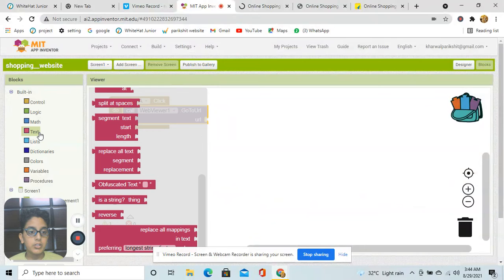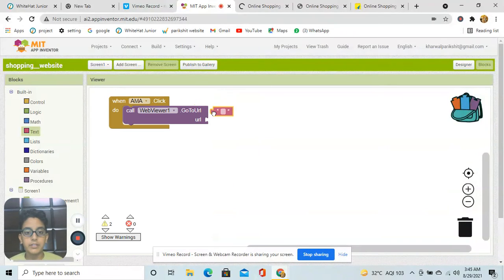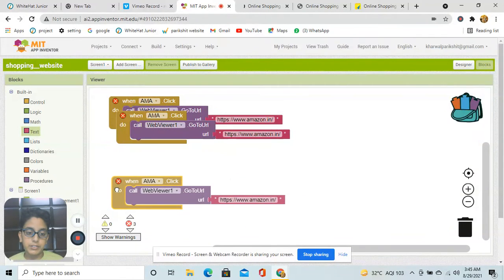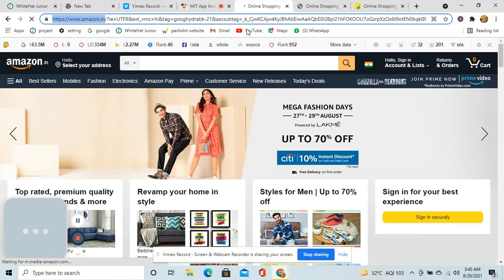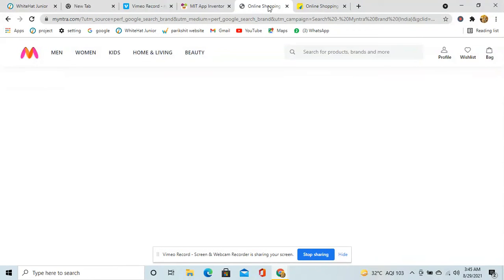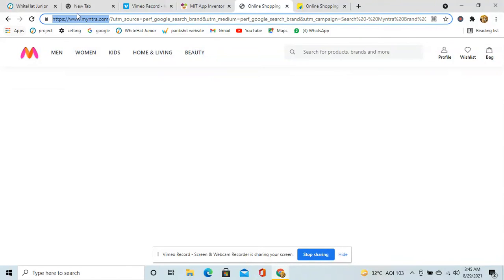We have to go to the text block and drag and drop the text block and paste the Amazon URL. We have to do the same with the other two buttons, because we have almost done one button. The second button is Flipkart and then Myntra. So this is Amazon.